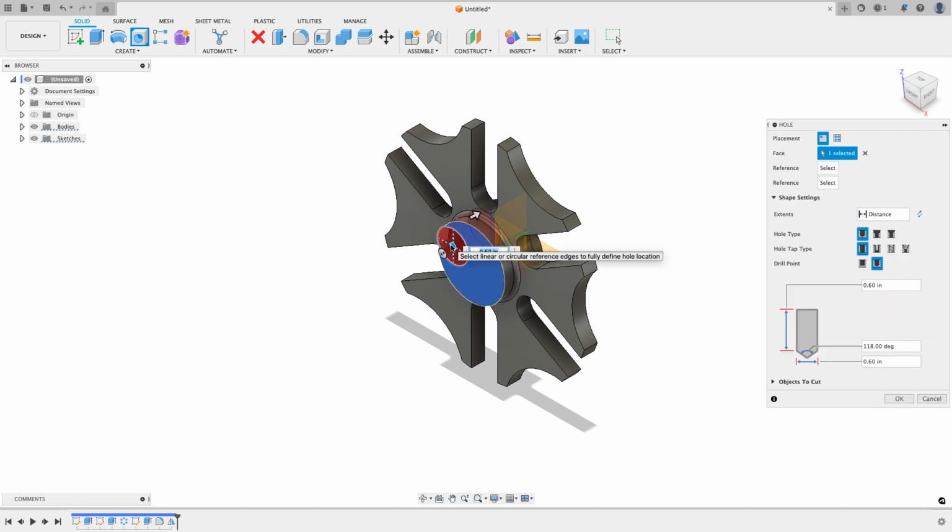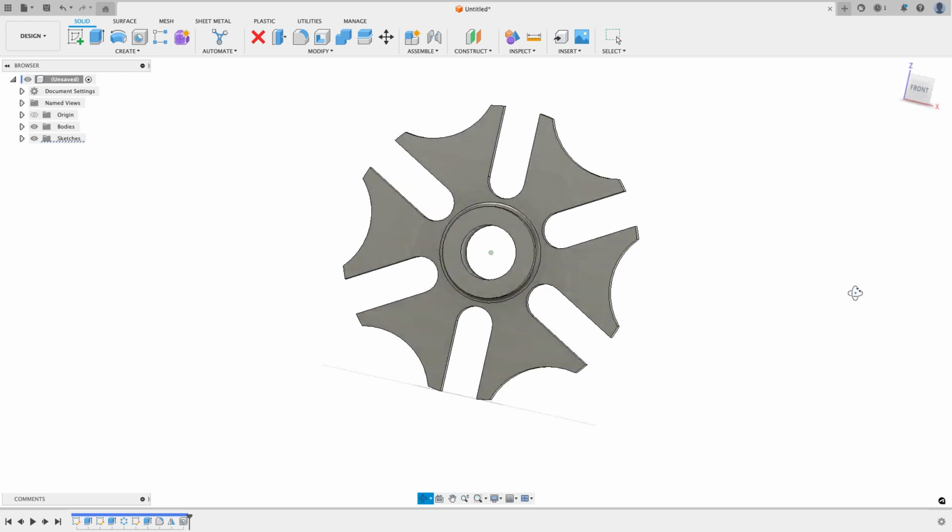Now I can click on that hole and drag it to the center point, and you'll feel it snap there when you get your point onto that center point. For my extents, I'm going to say I want to go all the way through. And now I just have to say I want that diameter of the hole to be 0.75. I'll hit OK. And there is your finished part.